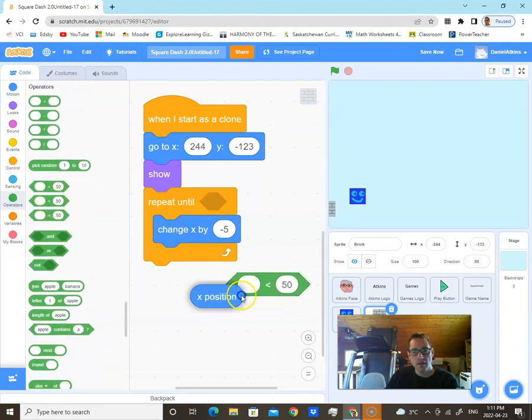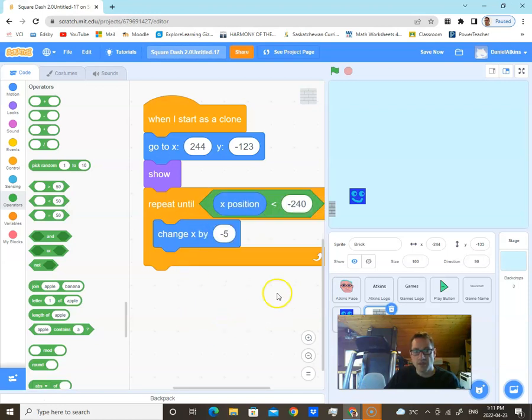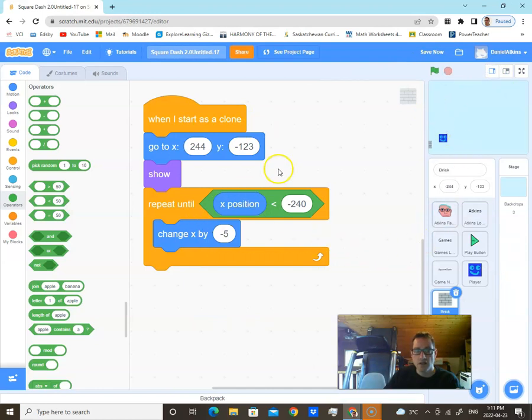And less than. The less than block is under the operators. So when the x position is less than, I don't know, 244, let's go -240. We'll just see if that works. If we have to, we'll make it smaller. You can see here, I'll just move that to the side, that we're repeating until the x position is less than -240. We're going to keep making it smaller and smaller, moving it to the left.